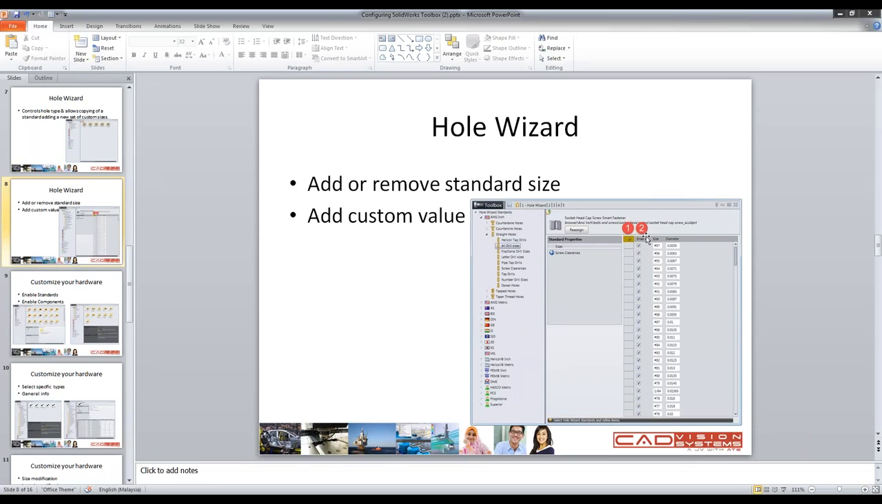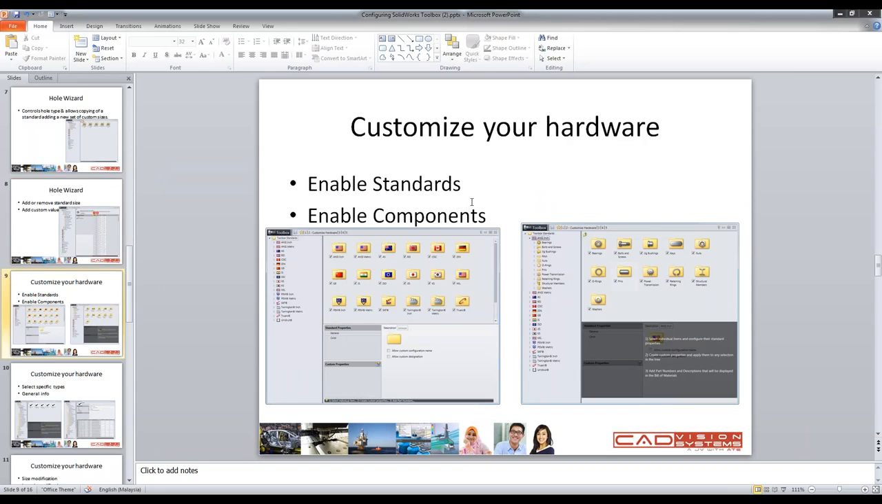Okay, but just stop clicking at the plus symbol. So if I start clicking the plus symbol, you're able to add any different customized data, so you can customize your own size of the toolbox. Okay. So you basically can customize your standards, you can enable your components, everything.